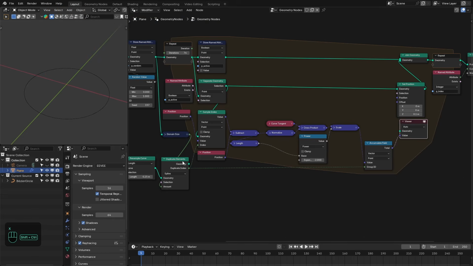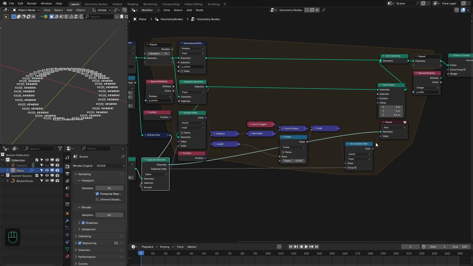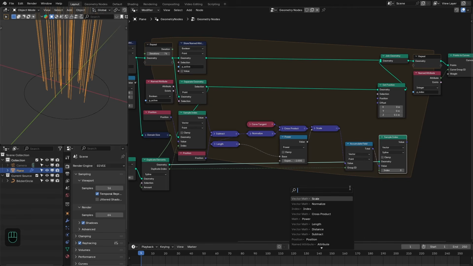So now we have this total magnetic field for all the points based on the segments of the curve. Okay, so next we need to transfer this magnetic field to the point. We're going to use the sample index node and plug that into the value and connect this to the geometry. Because we are sampling from the spline, we're going to change that to the spline, and here we can input the normal index.